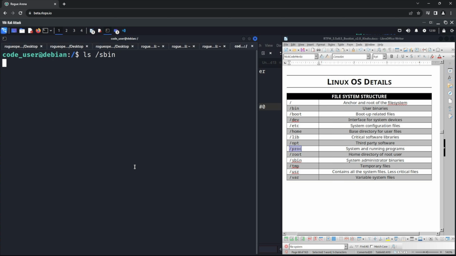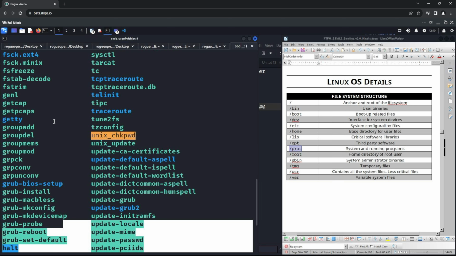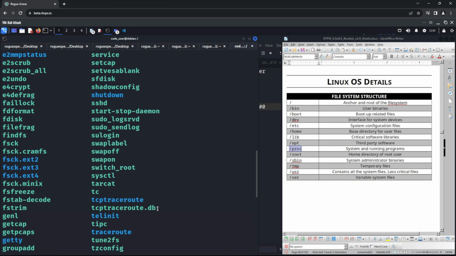Next up, we have sbin. This is just typically another place you're gonna find a lot of different OS binaries. So if you look through here, you're probably gonna see TCP traceroute, shutdown, some other binaries that you're typically used to running on a Linux machine. They're typically in the /usr directory.